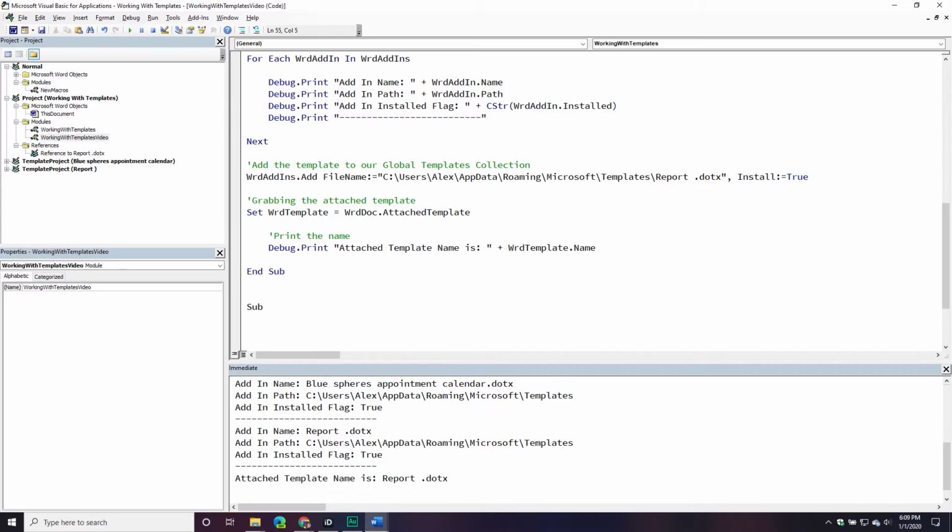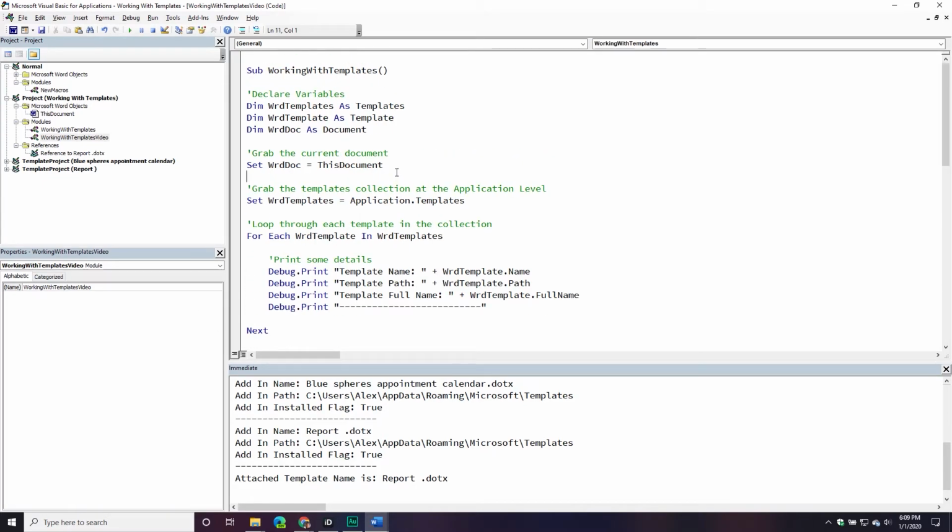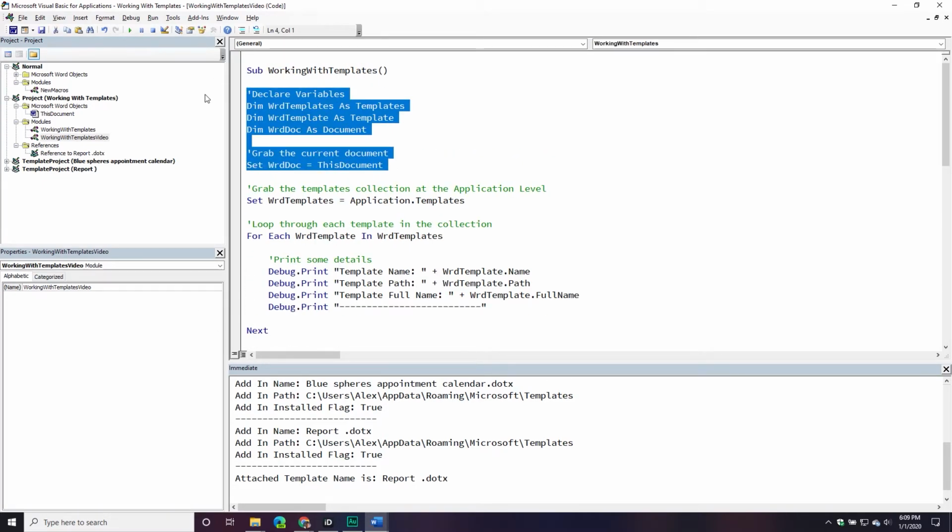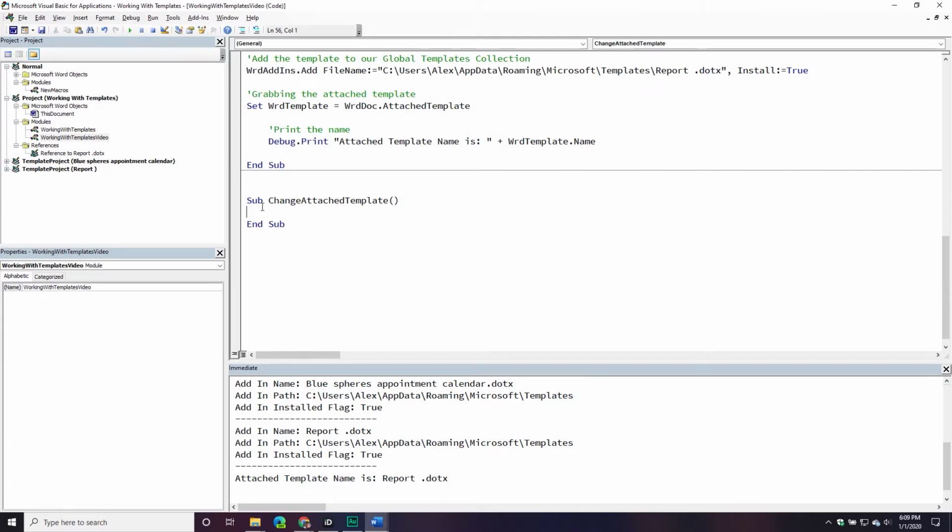Well, let's create a new subroutine. So the first thing we'll do is create that new subroutine. We'll call it ChangeAttachedTemplate. Okay, that seems pretty straightforward. To save some time, I'm just going to copy some variables that I already have. So we're just going to be working with our document again. We're going to be working with some of our other stuff, like our templates collection and stuff like that.